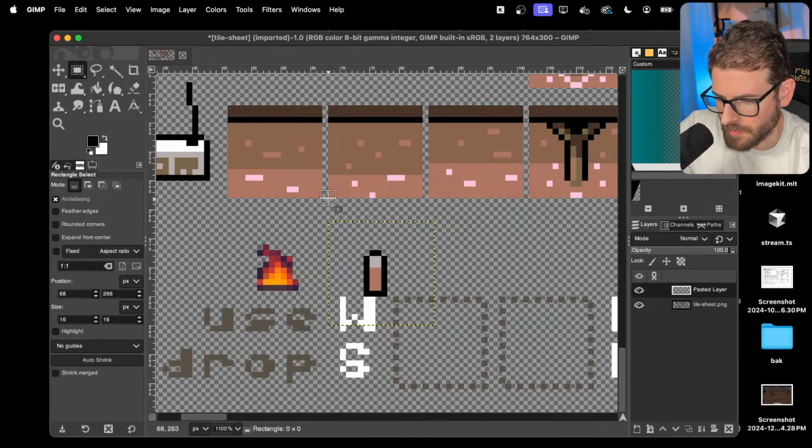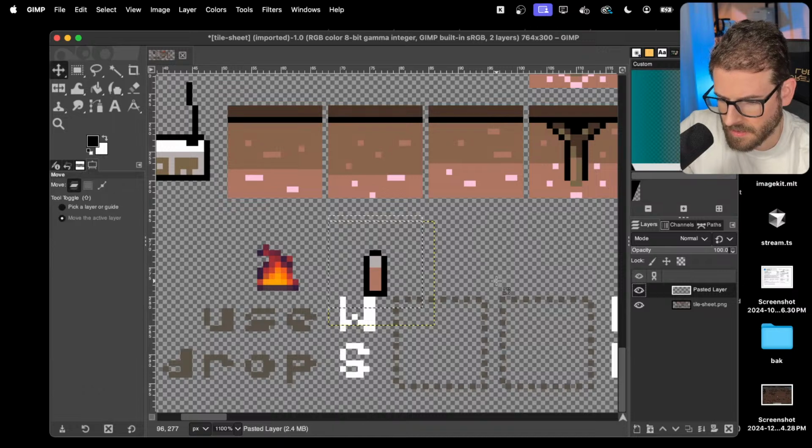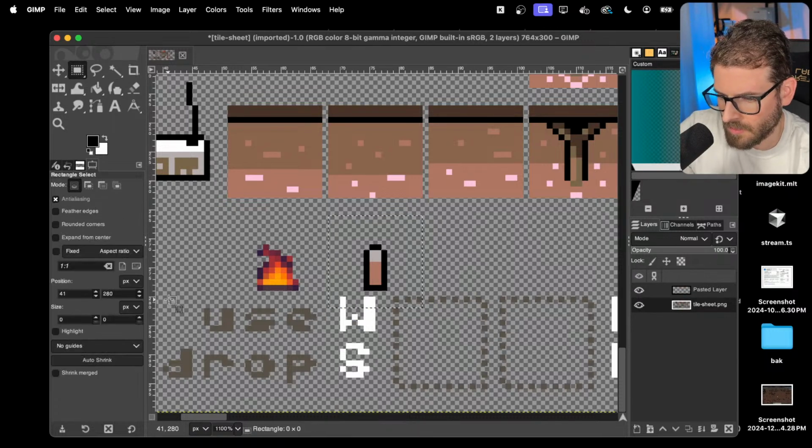I promise I know what I'm doing. Grabbing this, move it down 1, 2, 3. Okay, this thing I need to move up a little bit. And then what I'm going to do is I need to delete all this other stuff down here. Why is this stuff here?